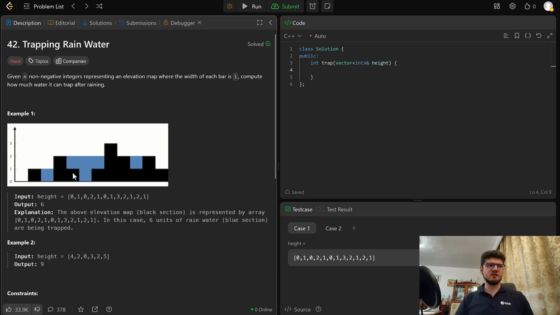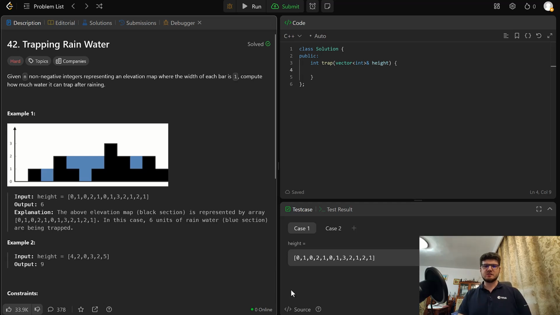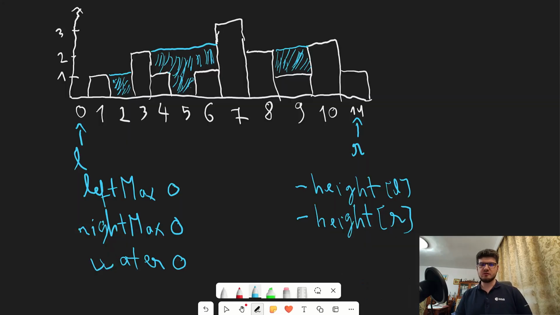And a key idea here is that the amount of water that can be trapped above a particular position depends on the shorter of the two barriers, the left and right barriers surrounding it. This is because water will overflow if one of the barriers is shorter than the other. Alright, so let's go and take a look at the drawing.